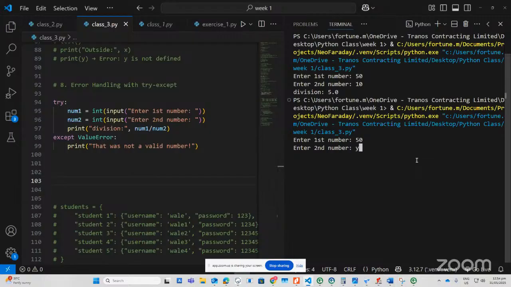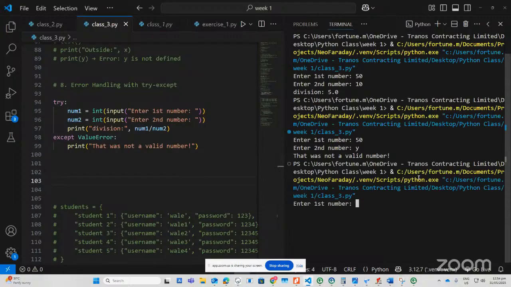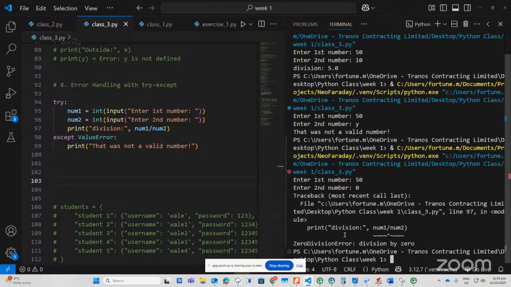Yes. See, value error. Now let's try doing a zero division error by saying 50, second number put zero. See? That's what I wanted to see, zero division. Because you've specified only value errors in the except.